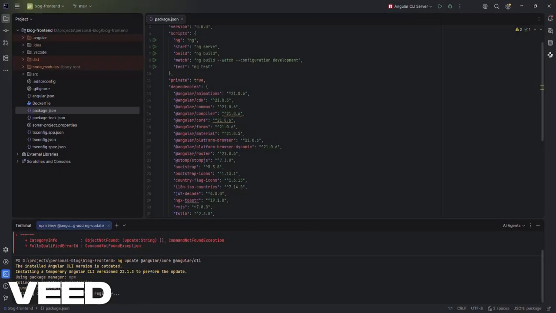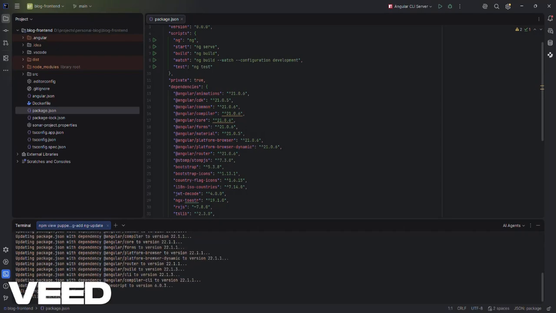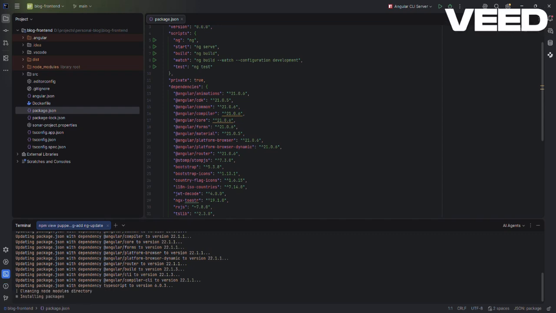The Angular CLI has detected the current project version and is now fetching the required package information. It checks the dependencies and prepares the project for the update. Angular is now updating the project dependencies and applying the required package changes. Once the installation is complete, we'll verify the result.